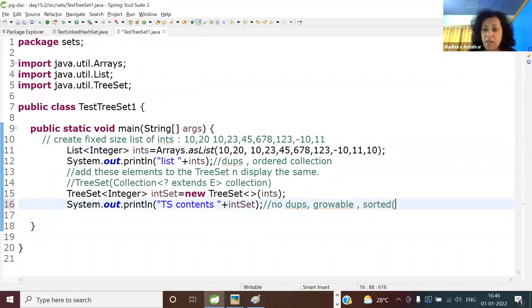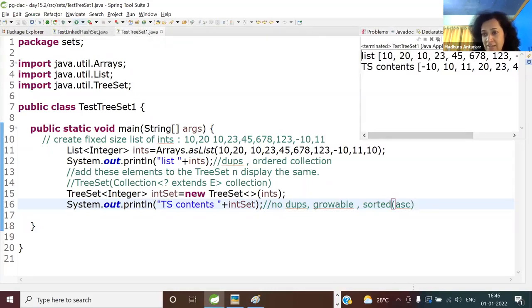And the last question is, do you expect to see the ascending order or the descending order? 100% ascending, because the natural ordering of integer is ascending. See, we are always, before running the code, set your expectations, guess the output, and then you feel good once your expectations match the actual, like in any test cases.